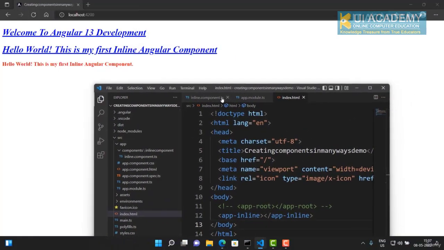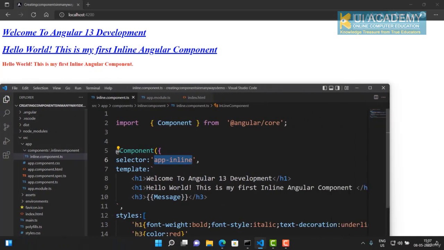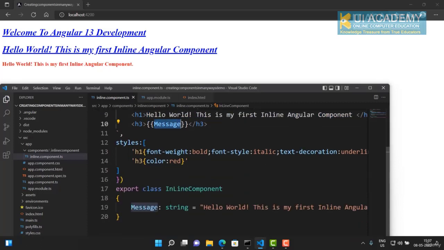So we can verify what we did. I can see "Welcome to Angular 13 development." I can see "Hello world, this is my first inline Angular component," and I'm getting the value of my message property, which was given as your component's property. Hello world, this is my first inline Angular component.